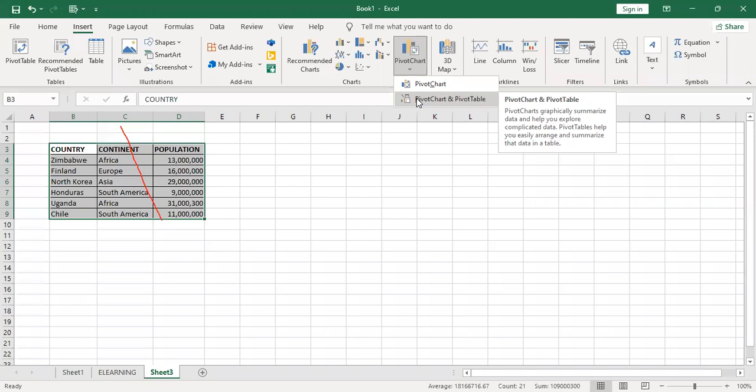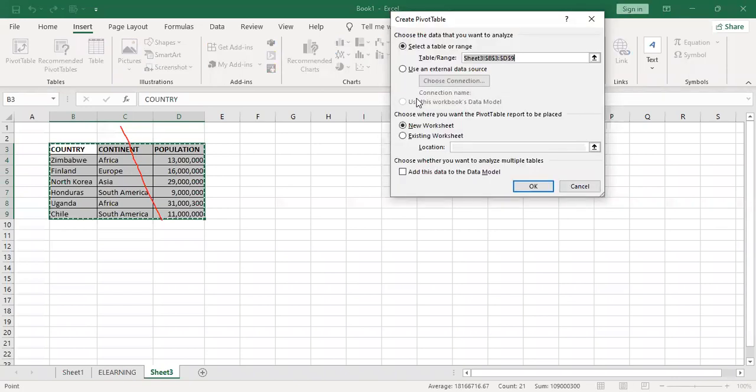Now click on pivot chart and what? And the table. Choose the data that you want to analyze. By default, the data is selected, because remember, I started by highlighting. Now, are you there? Then after that, you click on OK.